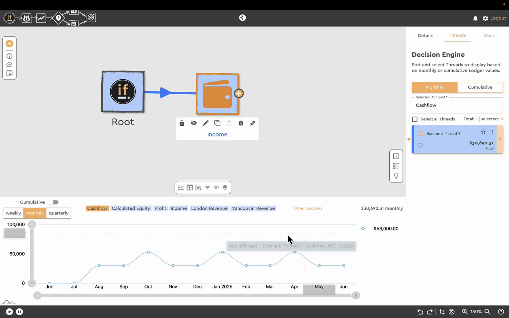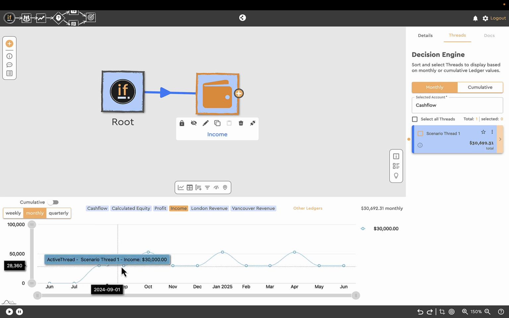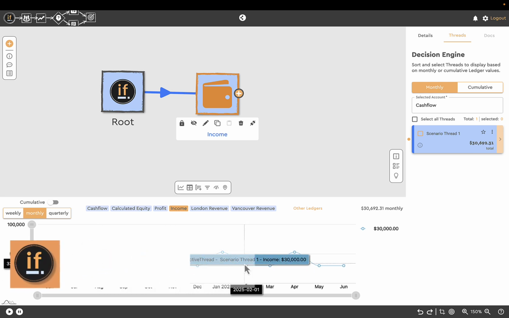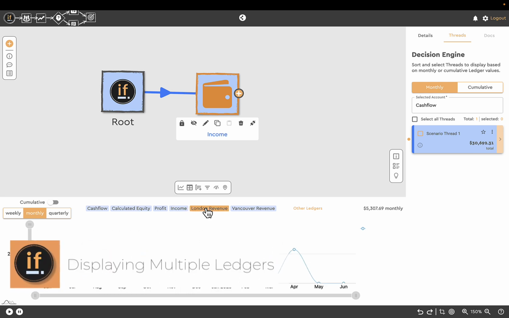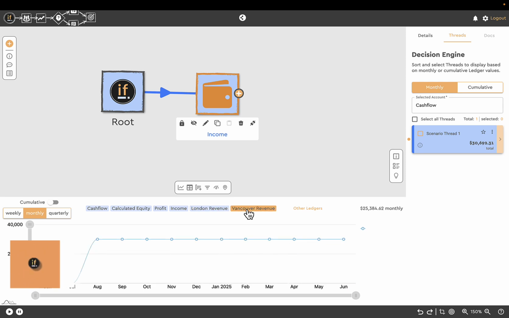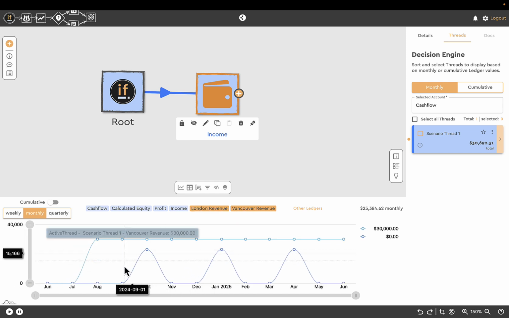I'm going to add those in now, and this is an important distinction. My total income is still the aggregate of both of those, but I can now display my London revenue or my Vancouver revenue, and if I command-click on a Mac, I'm not sure what that is on a Windows, you can actually display both of those concurrently.